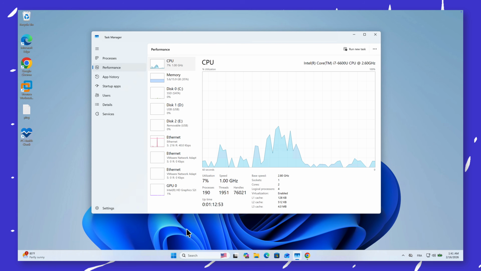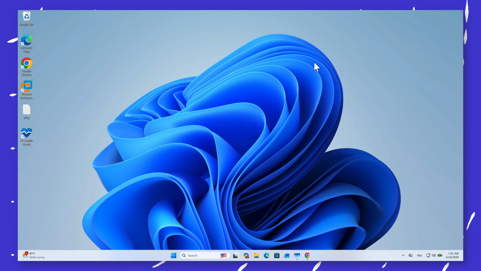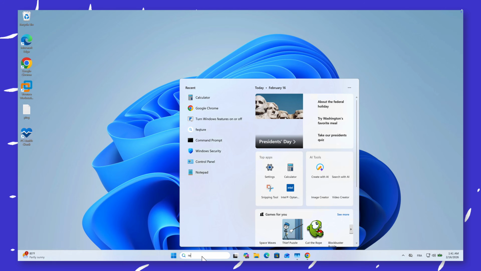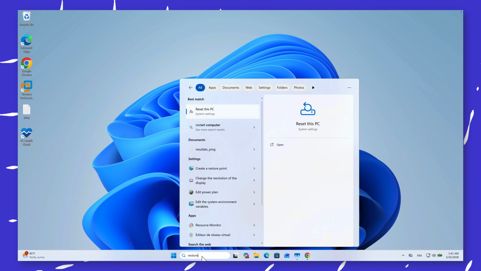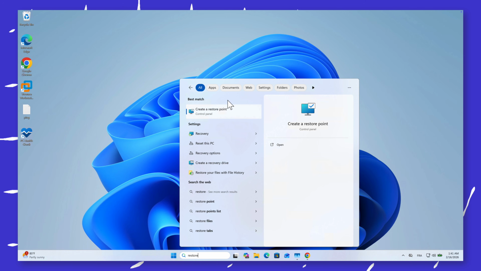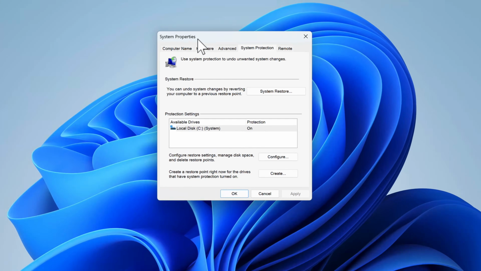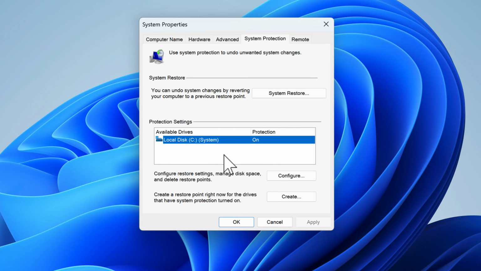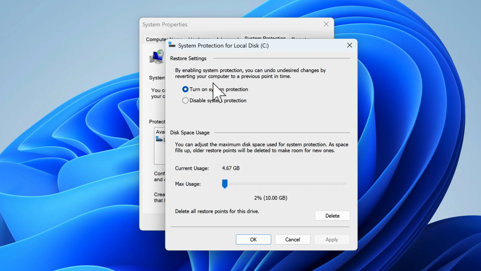Let's get started. We will start by creating a restore point so that we can revert back if we don't like the changes. Click on the search button and search for Restore. Click on Create a Restore Point. Select Drive C and click Configure. Make sure that the system protection is enabled. Set the maximum usage to 10%.